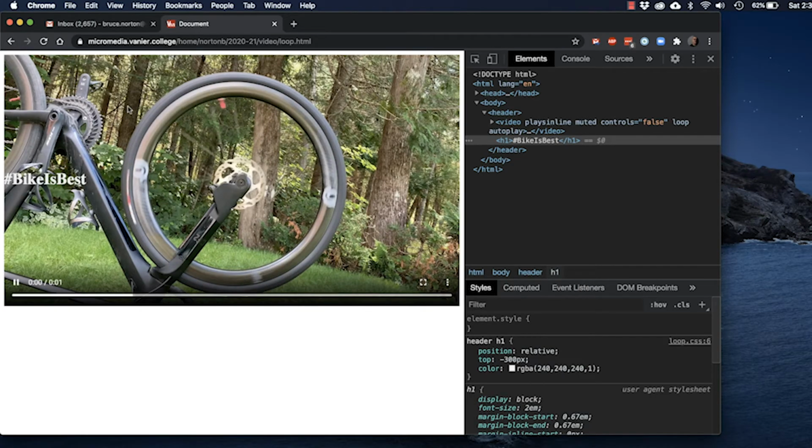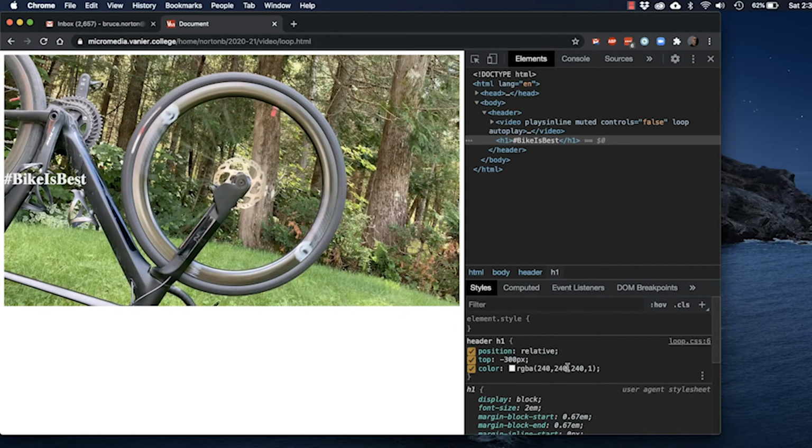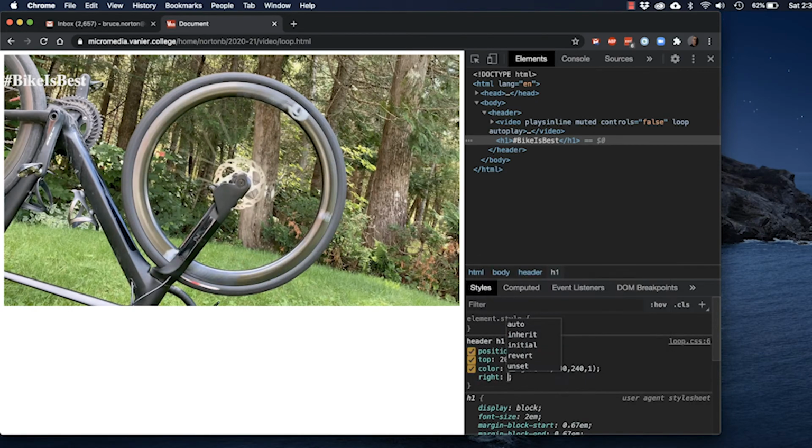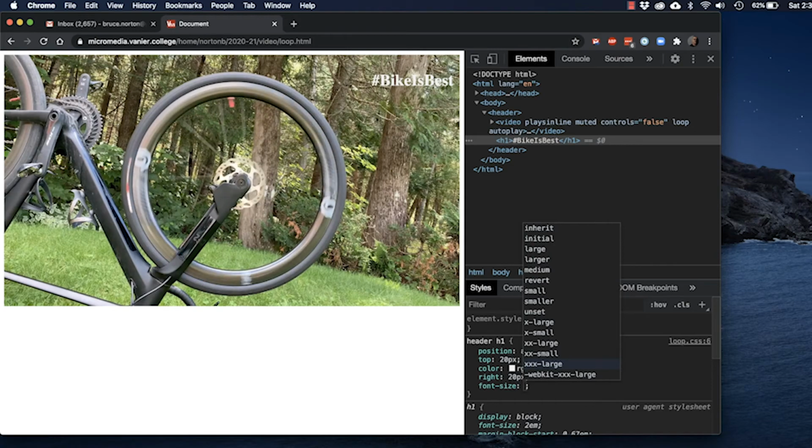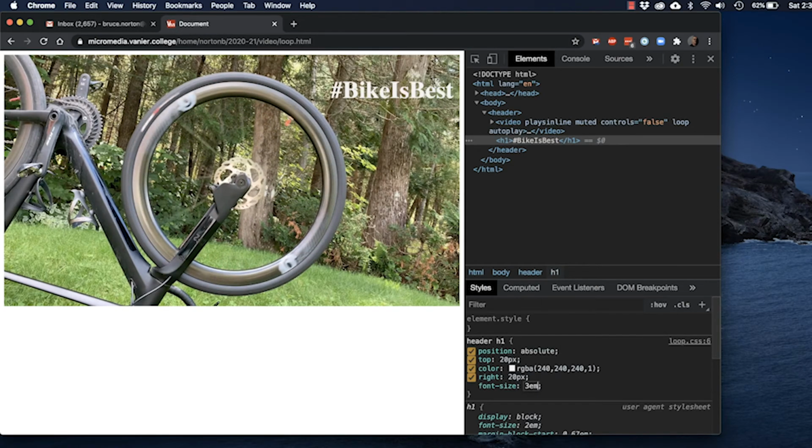Okay, and so now that we've got it here, let's work on positioning it. So we can do position absolute, and we'll do top 20 pixels, and right 20 pixels, font size 3em.